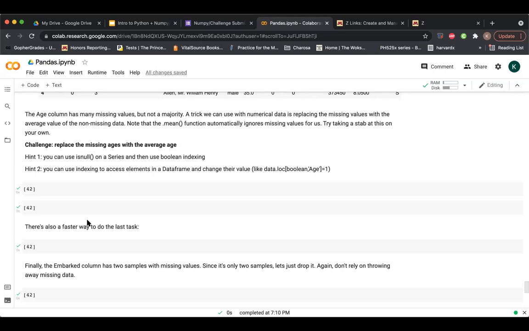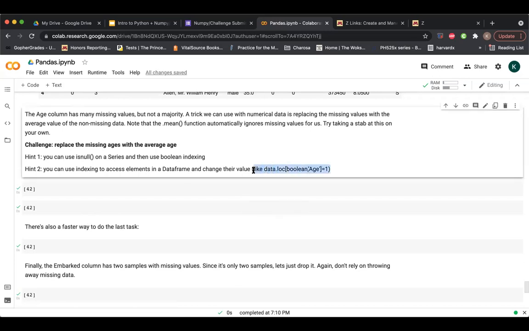Some hints that I left you: the isnull function also works on a Series. So if you want to use Series Boolean indexing, do that. I showed you how to use that to access values, and you can also assign things using that. So if you see this little hint that I dropped here, you might want to formulate something that looks similar to that to get the answer.